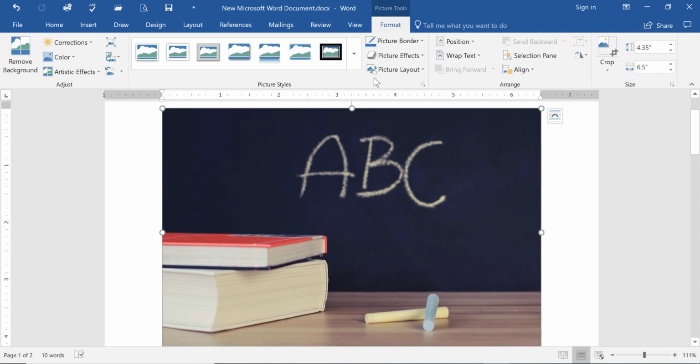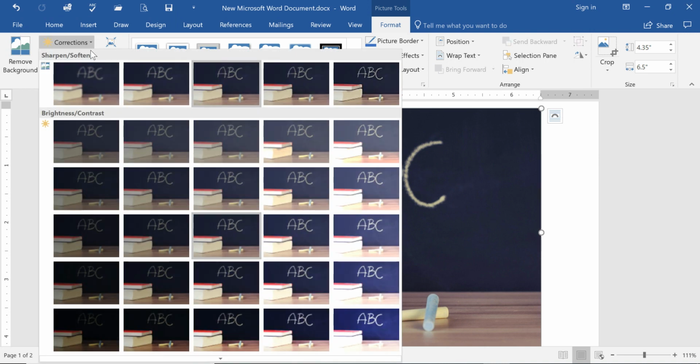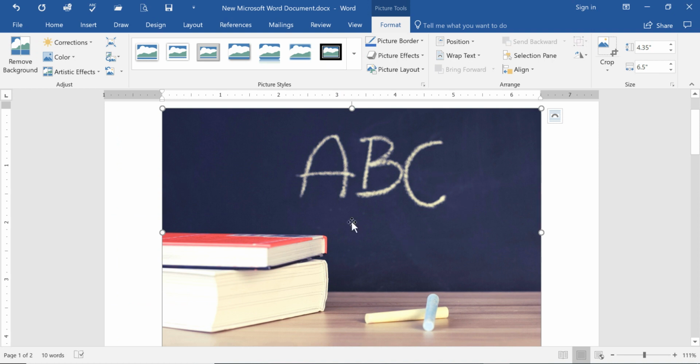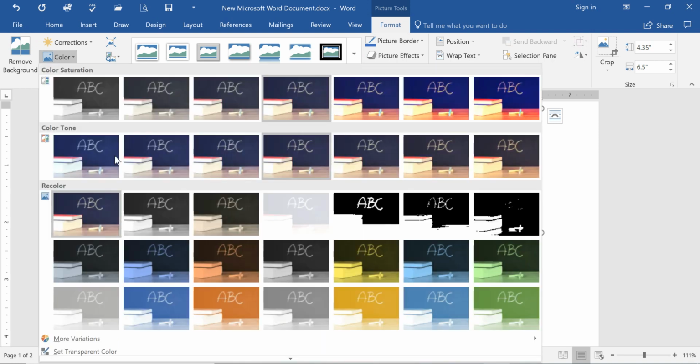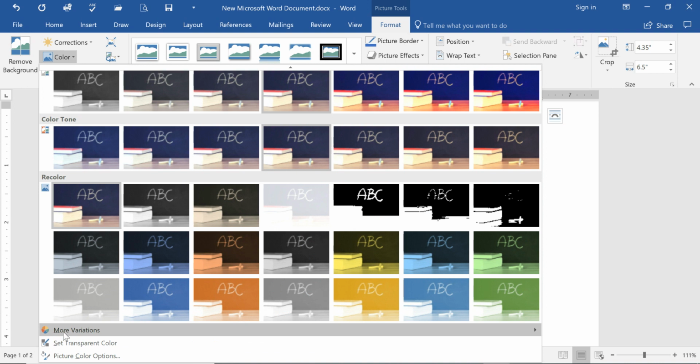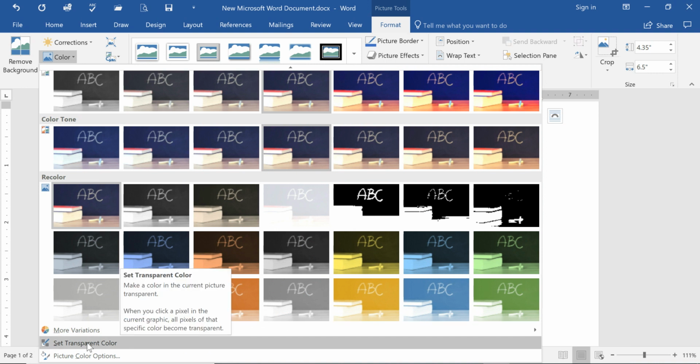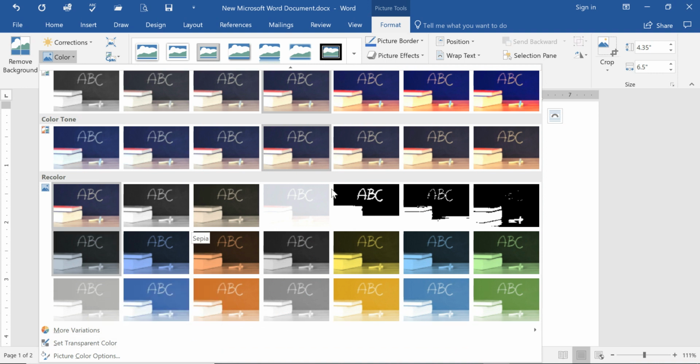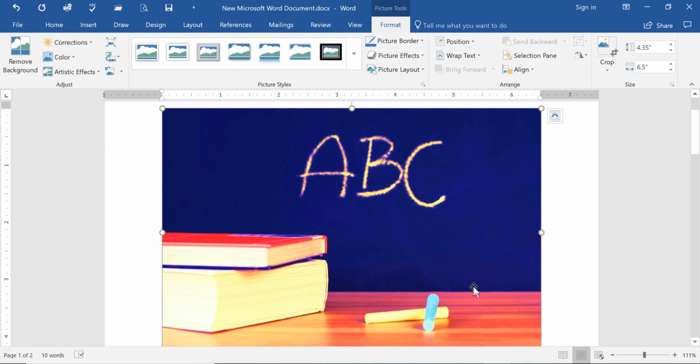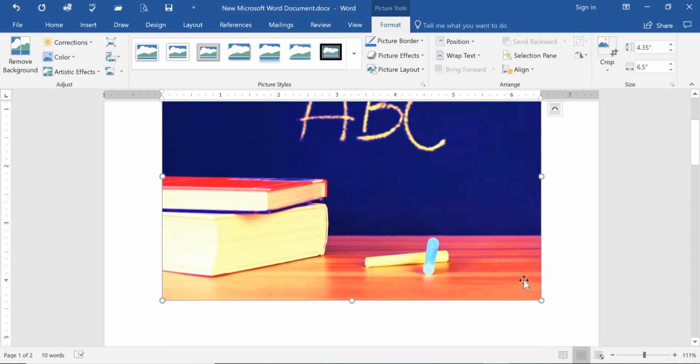Alright, so again, with the picture selected, let's do another feature. So you do have corrections, and you can go through and add corrections. Let's see if that brightens it up. You can change the color, tons of color options. You can do more variations. You can set transparent color. Right? Let's select, this is bright. Yeah. So it's given some new feature to it.